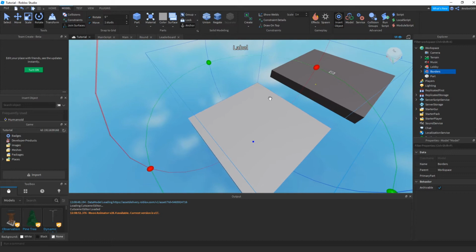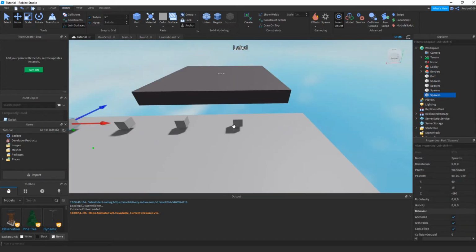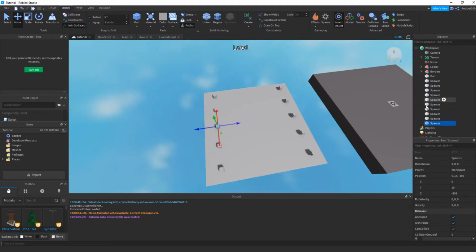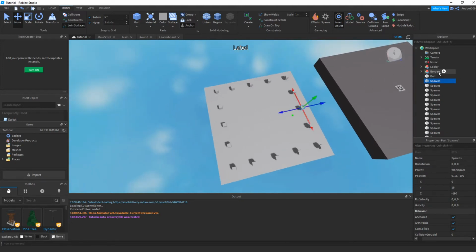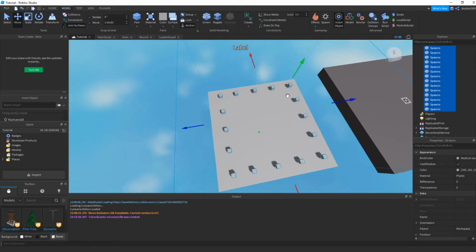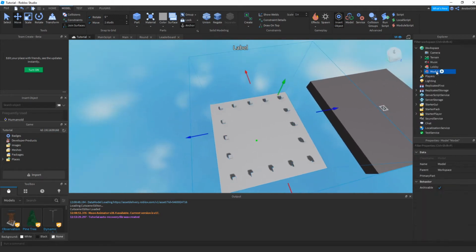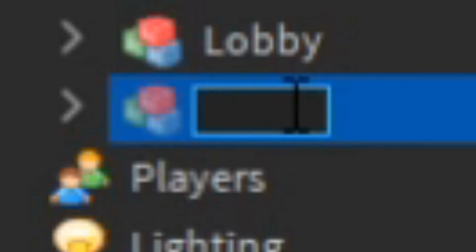Now let's go ahead and make your spawns. But first, I'm going to click the borders and hold Shift to the end, and group it. I'm going to name it map, or you can name your map whatever you want. I'm going to pick basic, because why not?